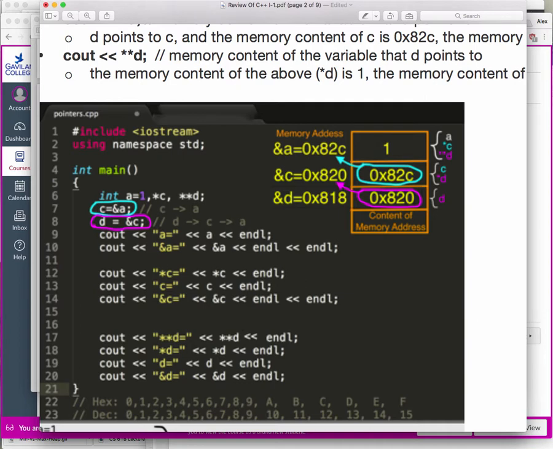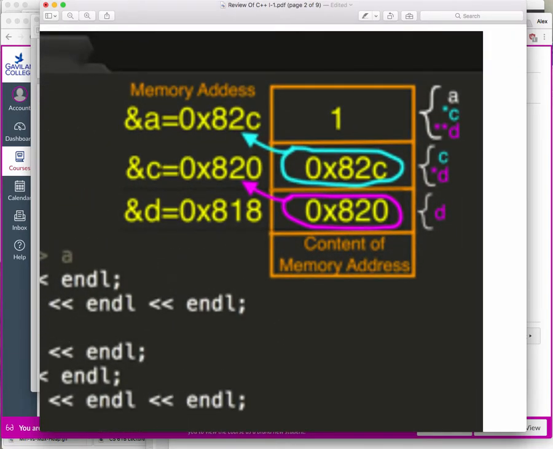So look, we have a variable a, we have asterisk c, and double asterisk d, right? Asterisk c is my single pointer, asterisk d is my double pointer. Here I'm saying c is equal to &a, so c points to a, and then I'm saying d is equal to &c, so d points to c. On this side, this is my variable a. If I say &a, it's going to show me the memory address. So the memory address of a is 82C, right? Now this is my next variable, which is a pointer.